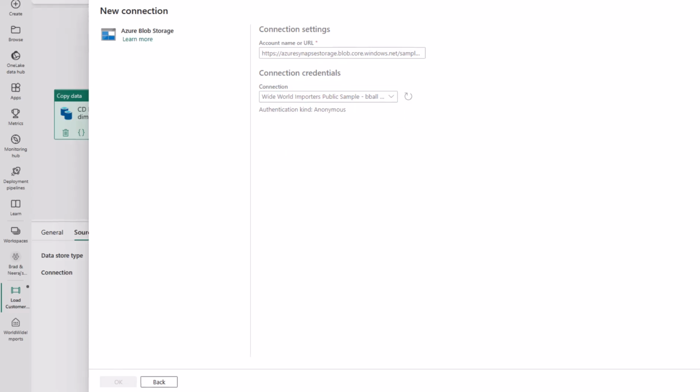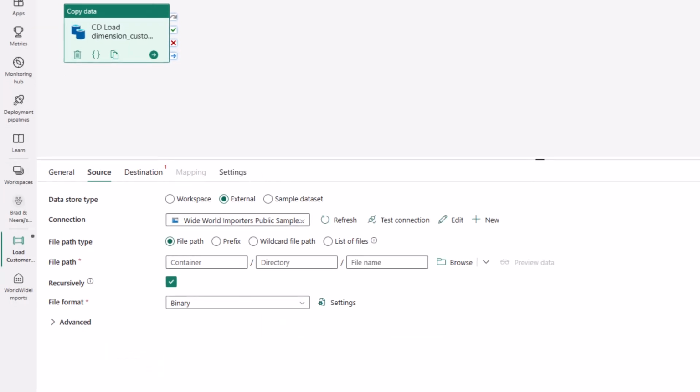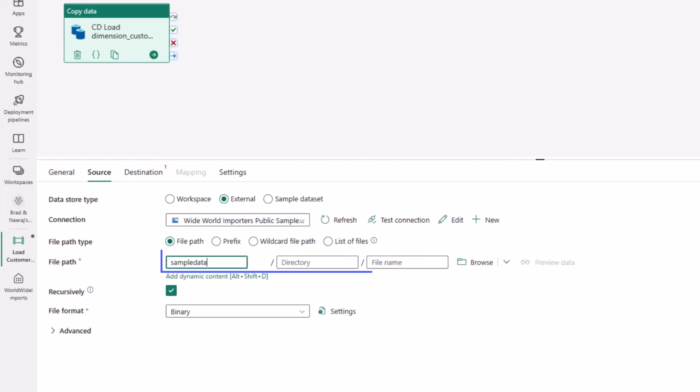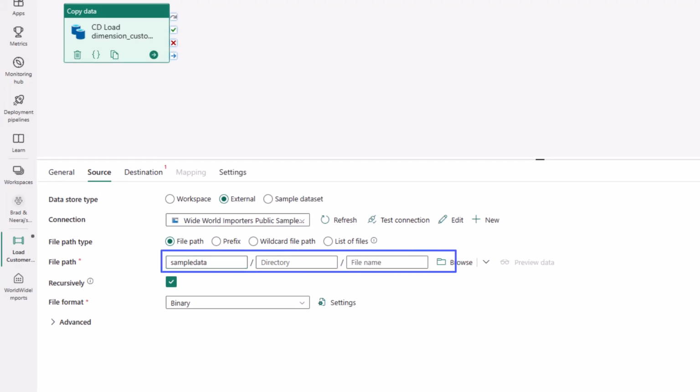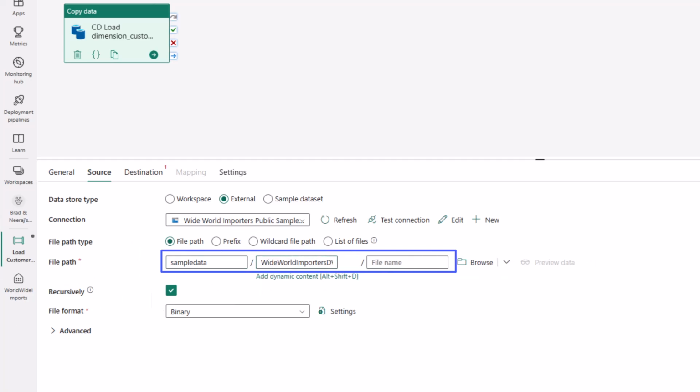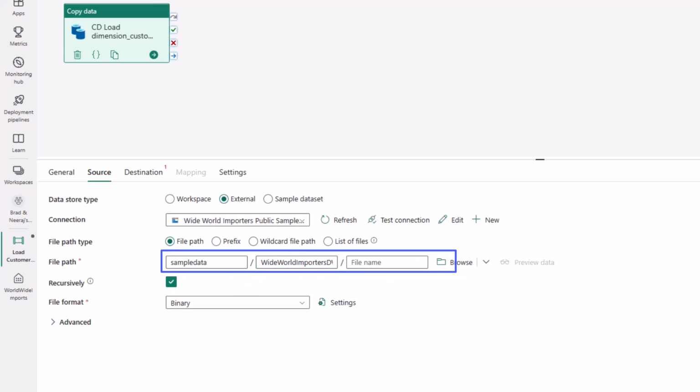And go. Okay, so no way it'll let me create a duplicate connection. Now that I've got my link to my storage, I'm going to put in the information for my container, and then my information for my directory, and then my file name. We're going to make it dimension underscore customer parquet.